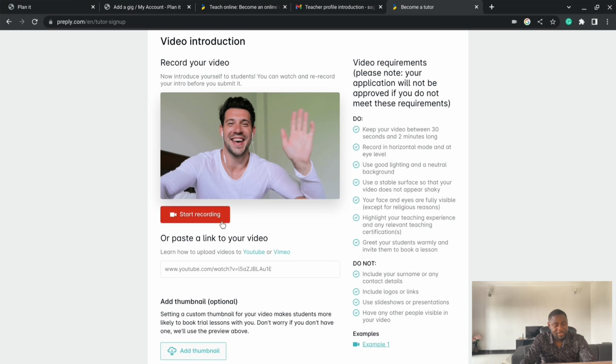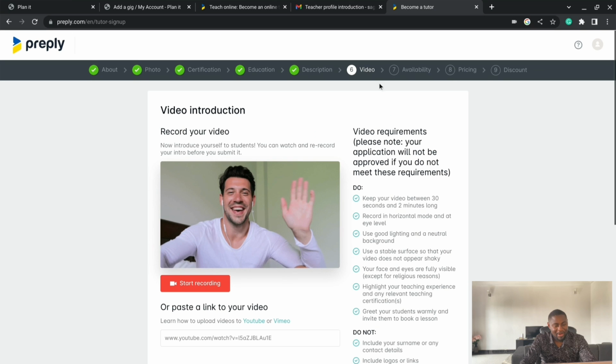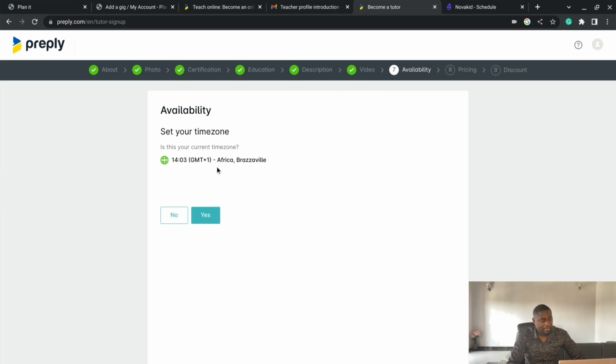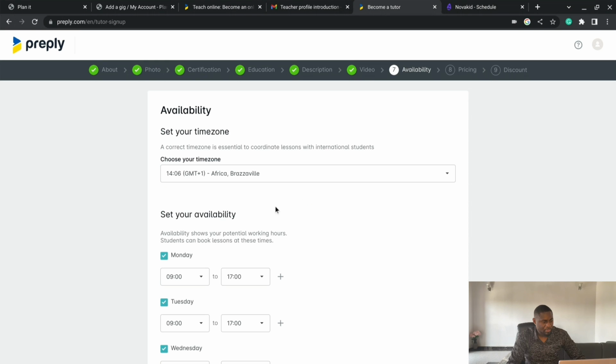So I am going to skip this part. Okay, I'm going to record, and after that you can submit, and then we move on to availability, where you will be able to set your teaching times. After recording and submitting your video, you then move on to this section where you see availability. Now you have to set your time zone. All you need to do is just hit yes.